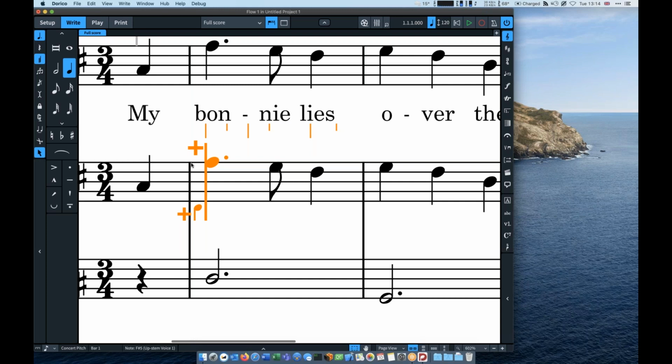Now again, if you were using a MIDI keyboard, then of course you would just play the chord, and it would move on. There's no need for this special chord mode. But when you're using the computer keyboard, it's actually very useful to have this option.